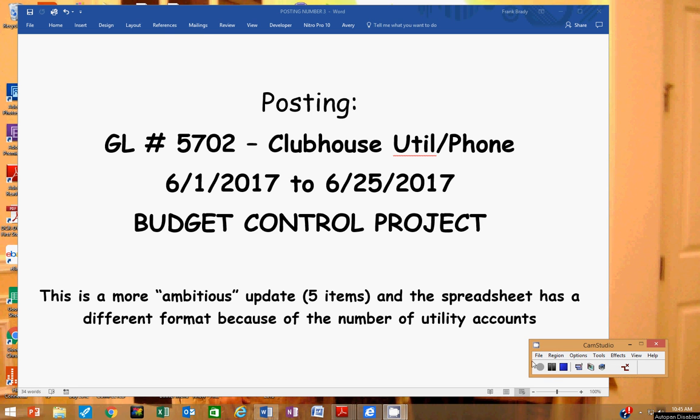Good morning again. This is a more ambitious example of posting to a general ledger account. General ledger account 5702, Clubhouse utility and phone account. We'll post items during June, but as I am showing you, there are 5 items and the spreadsheet is in a slightly different format. Let's take a look at the spreadsheet.